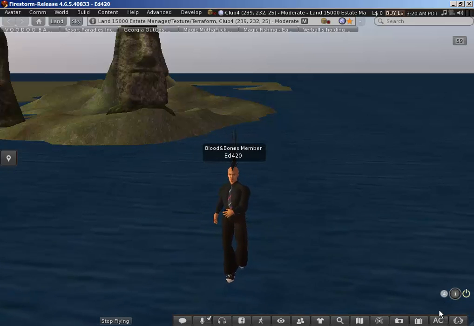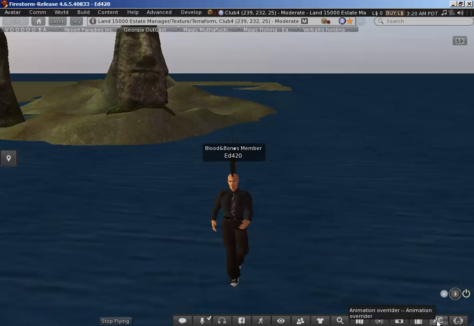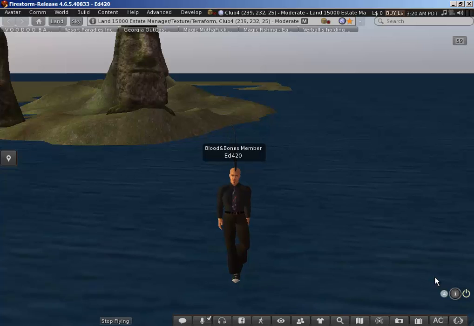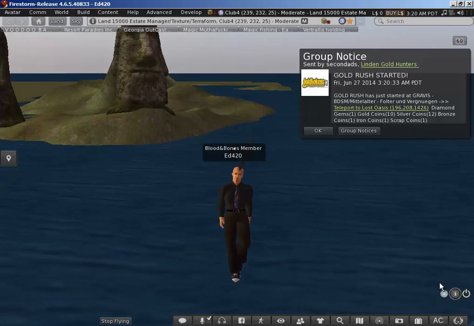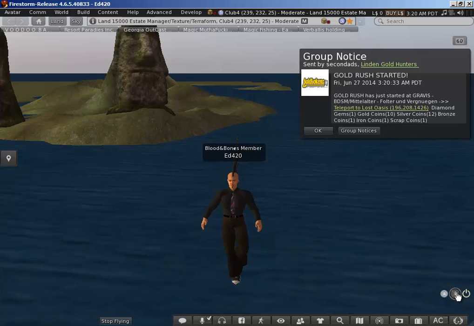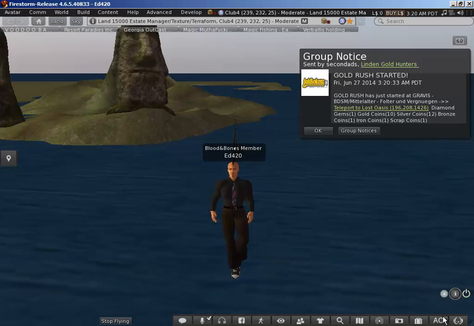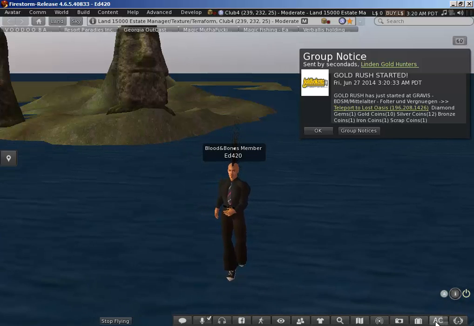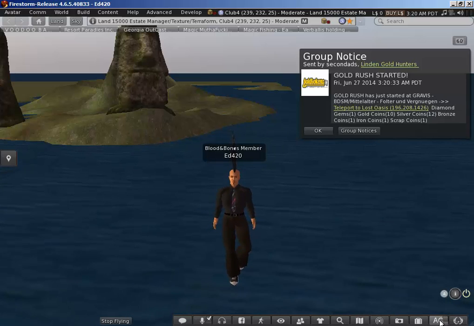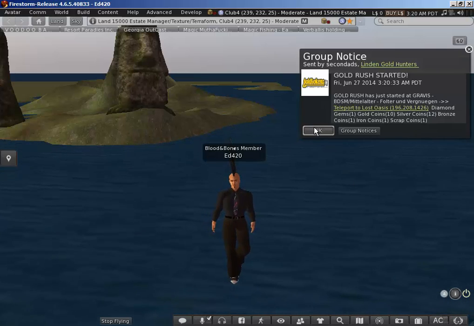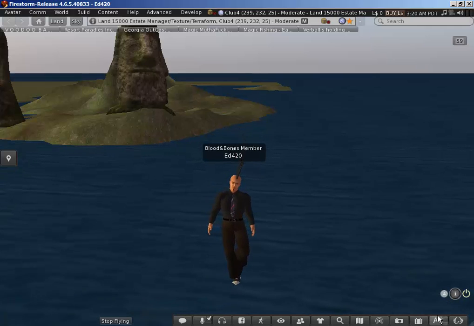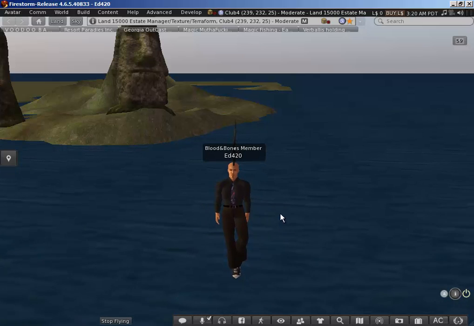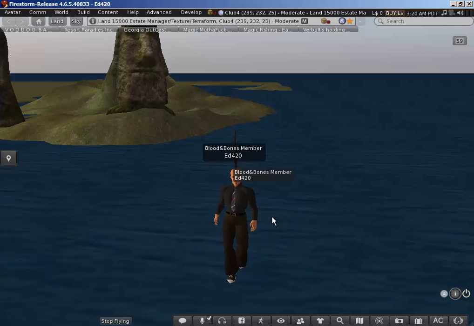AO here, this animation override. I use a user created one, which is here on the bottom right of my screen. This is my AO. You can use animations in your inventory and have them run through the actual client itself. Basically what that does is it overrides the default animations to make your character look a little bit nicer.